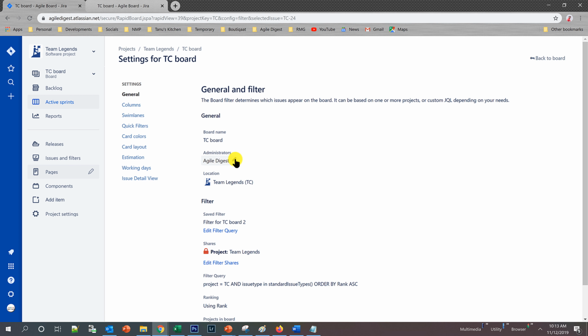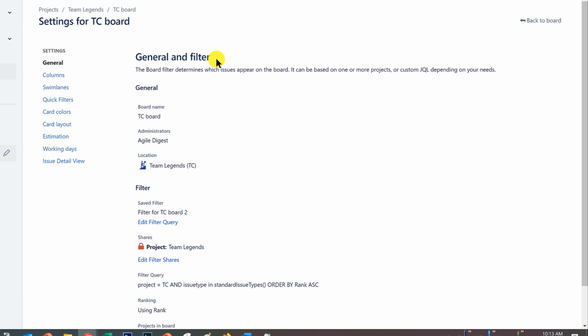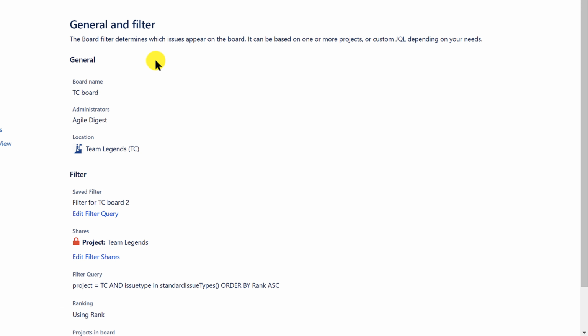Why? Because the administrator is someone else. As an administrator, I can add someone as an administrator, but someone owns the board. It's very important for you to understand that each Scrum board is associated with one filter. So when you create a board, it automatically creates a filter for you. Let's try to understand the general settings, all the options from the beginning.